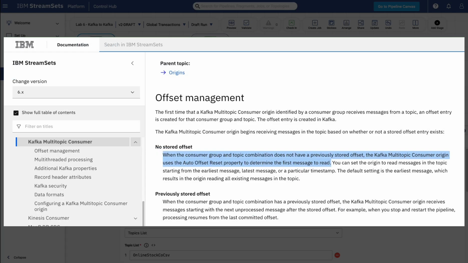From the documentation, when the consumer group and topic combination does not have a previously stored offset, the Kafka multi-topic consumer origin uses the auto offset reset property to determine the first message to read. You can set the origin to read messages in the topic starting from the earliest message, from the latest message, or just from a particular timestamp. The default setting is the earliest message.